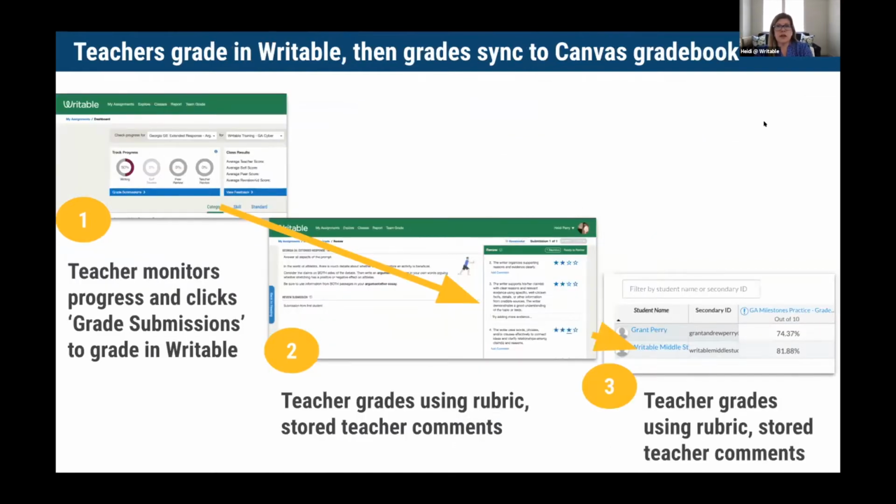And then the same thing on the gradebook side. Every time you grade in Writable, you're going to see the score populate in your Canvas gradebook. So there's no double entry or scoring to deal with, just grade once. The score travels where it needs to travel back to your Canvas gradebook.